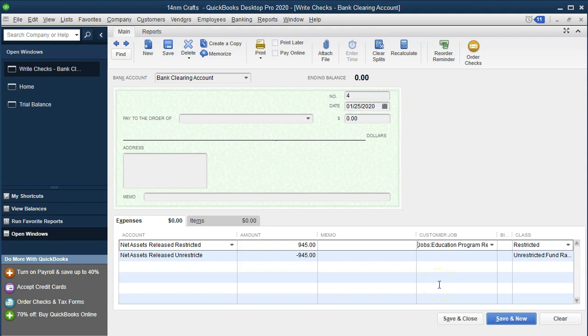Now, what's this going to do for us? This is kind of a complicated transaction here. First, if we have the profit and loss by job, we know that the profit and loss by job is going to have the two columns. In the income section, the amount that is unrestricted is going to be going up. The amount that is restricted is going to be going down in the two columns. And we're going to be driving that by the classes.